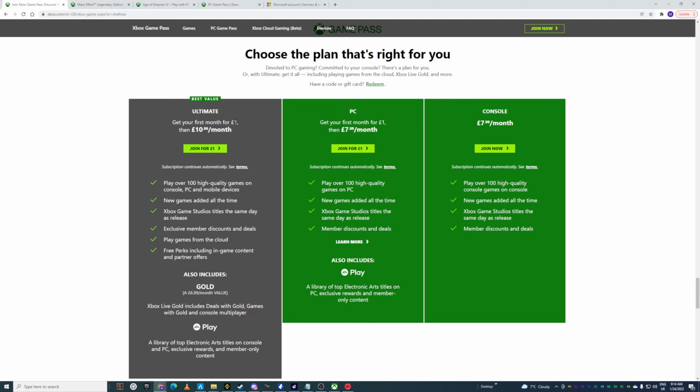So Ultimate, same, first month is £1, and then it's £11 per month. It includes games on PC, console, and mobile. And you also get the Gold in it, which is £7 per month if you buy it only. If you have an Xbox and you want to play online, this is how much you have to pay to play online. So it's a very good deal. It's a good bargain. I suggest you at least try it for £1.